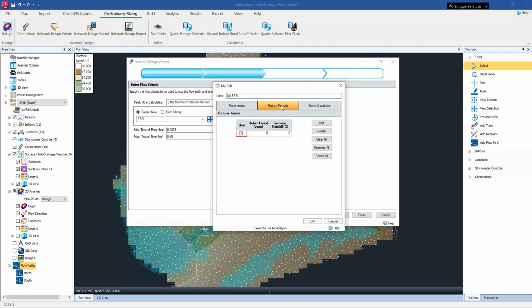I can then add the return periods. Let's add 3. And let's say 1, 30, and 100. And I'm going to add a 20% increase rainfall due to climate change for 100.